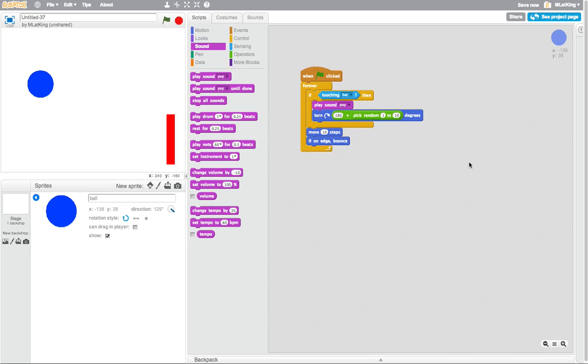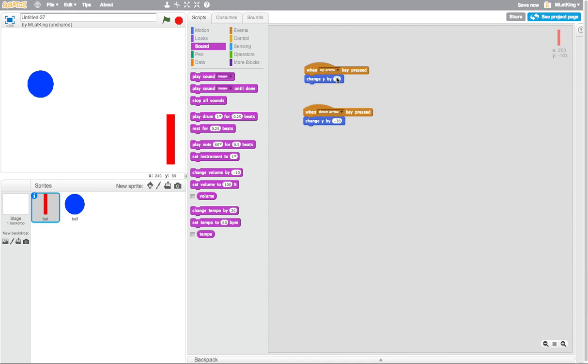Okay, so that's the game. Try it out. You might try some variations on yours. You can make the bat move a little bit faster. If you want, try increasing those numbers, decreasing those numbers. You could put a scorekeeper and a timer on this game if you wanted to.